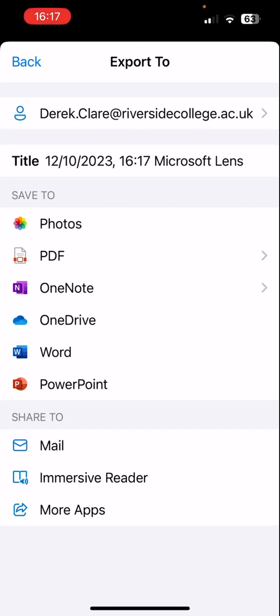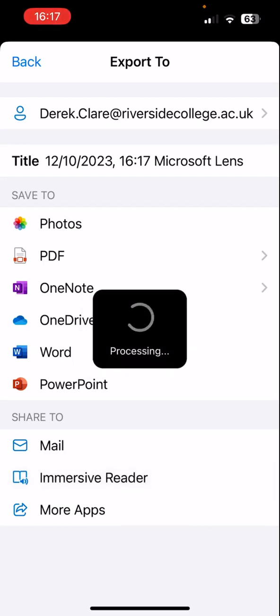And then we have various options where I can send it through these other different pieces of software like OneNote and Word and so on. OneNote also has Immersive Reader in it. But what I'll do is I'll click on Immersive Reader straight through Lens. So if I click on Immersive Reader, it processes it. And it takes a few minutes to process it because it's accessing it through the cloud.